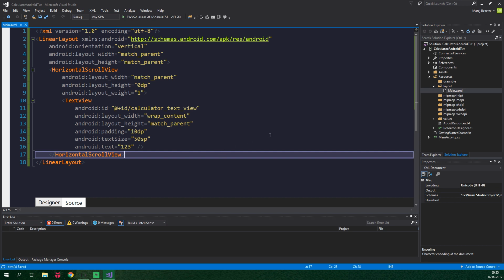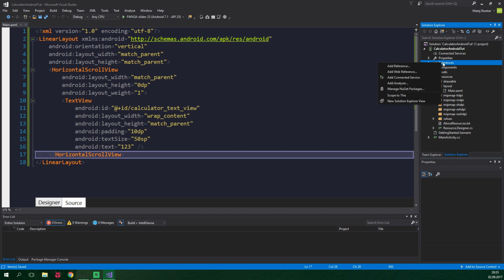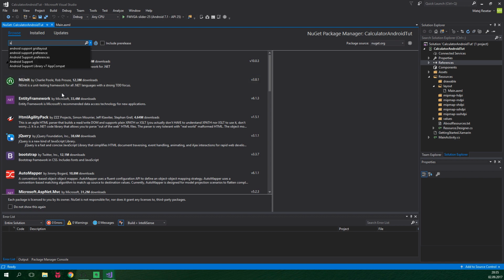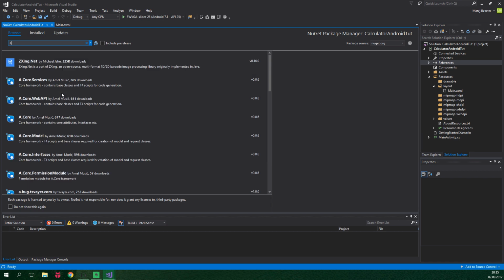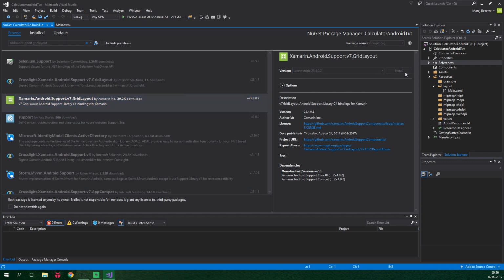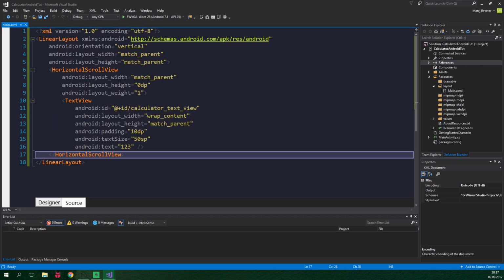Android. To add a support library, you wanna right-click on References, now Manage NuGet Packages, click on Browse here, and search for Android Support GridLayout. We wanna select the one which was released by Xamarin Incorporated, and we wanna install it. And we are good to go. If you wanna learn more about GridLayout and also about its support library alternative, check out my tutorial which covers it in detail.